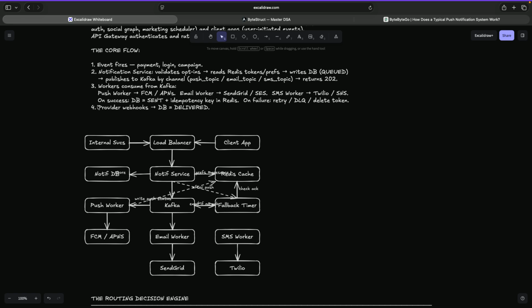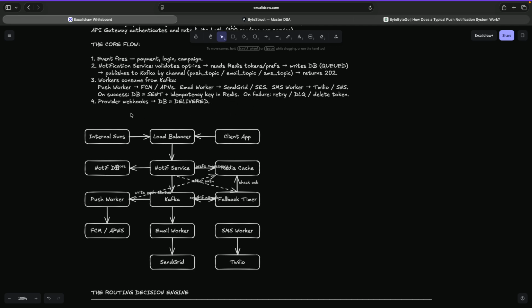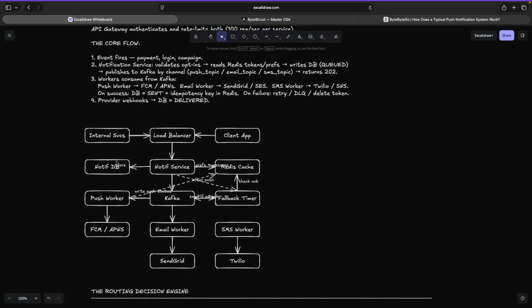Once the push is done on success, you need to update the notification DB, where you will store the acknowledgement that you have sent it. This will also help with the idempotency key in Redis, right? We'll deep dive into this. And then finally, when everything is delivered, you update your database with the delivered status, right?